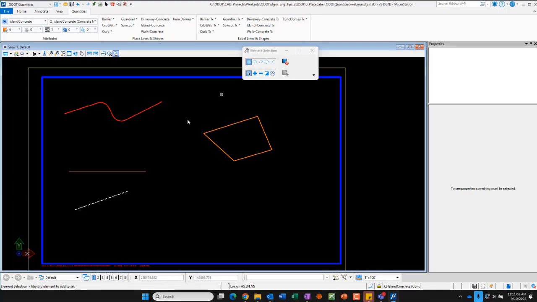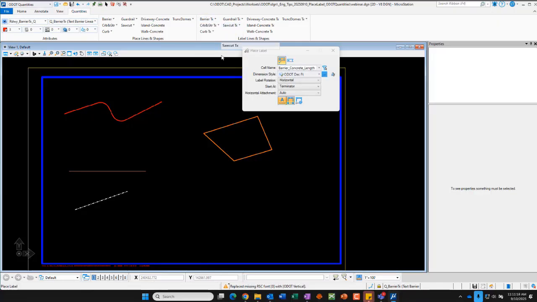Now I can run my label command. Watch what happens when I choose to label. I'm going to start with this barrier. So I'm going to choose barrier text, just regular concrete barrier. And I'm going to make sure that I choose with a leader, which is already chosen. My start at, I want to make sure I start at my terminator, and I'm going to make an association to that element.